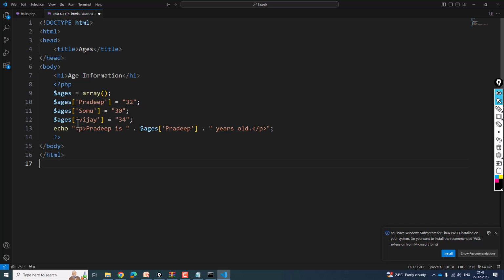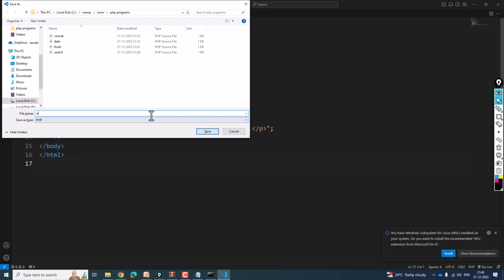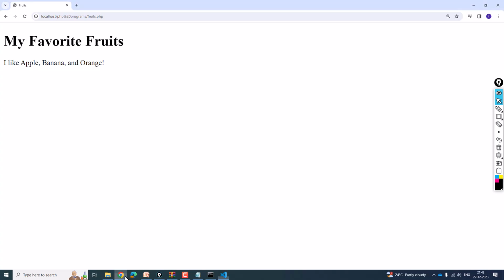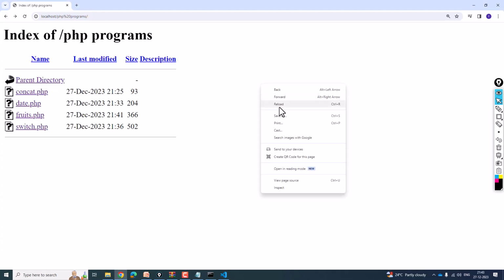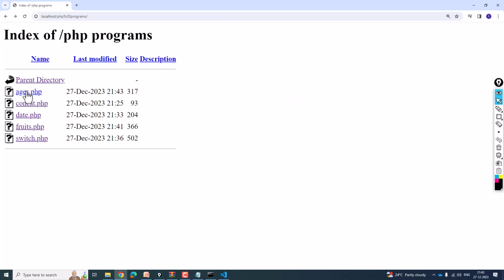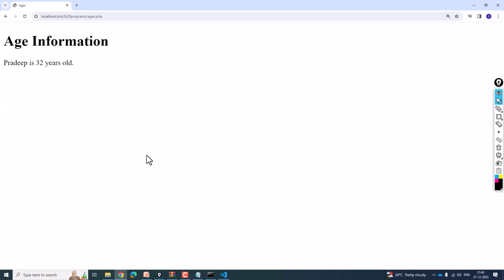In this manner, we are going to execute the associative array, because here we are going to specify the name, which is associated with the array, and it also has the age of that particular content inside the array. So it is going to print the $ages Pradeep. So Pradeep, it is going to show this particular content.